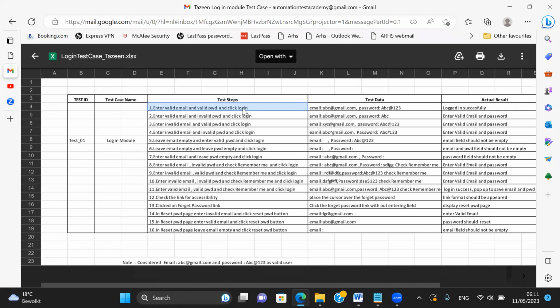Enter valid email, 1 line; enter valid password, 1 line; click on login button, 1 line. So there will be 3 steps. Always you should write in 3 steps. Is that clear? Yes. We should not write everything in 1 line. Okay, fine. So login should be successful. Enter valid email, enter invalid, enter actual.